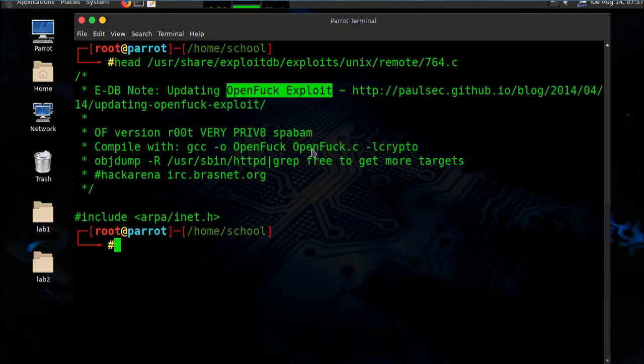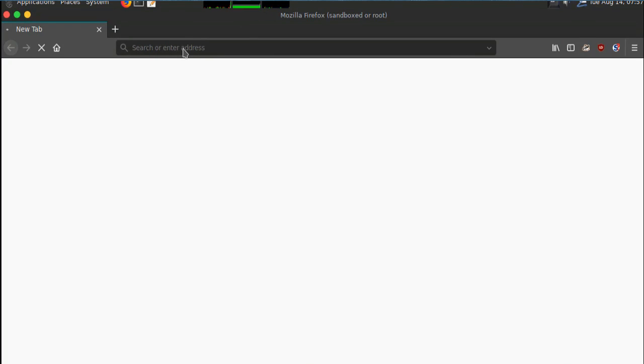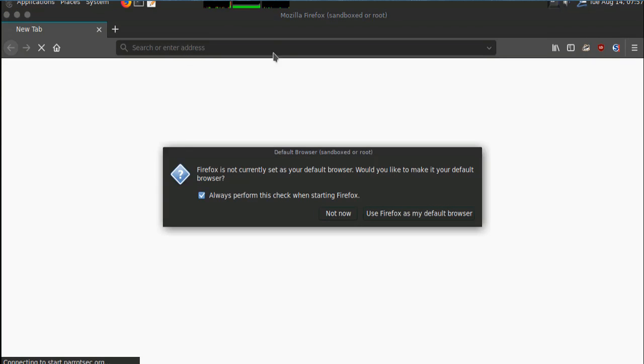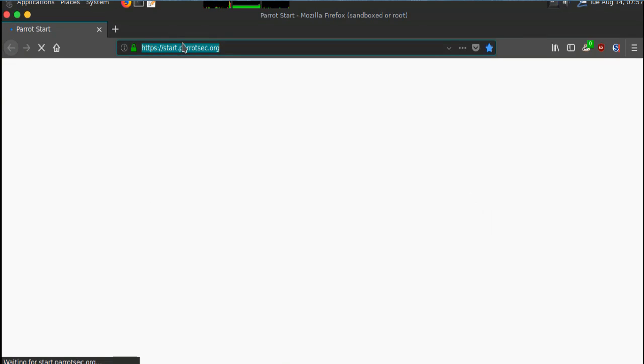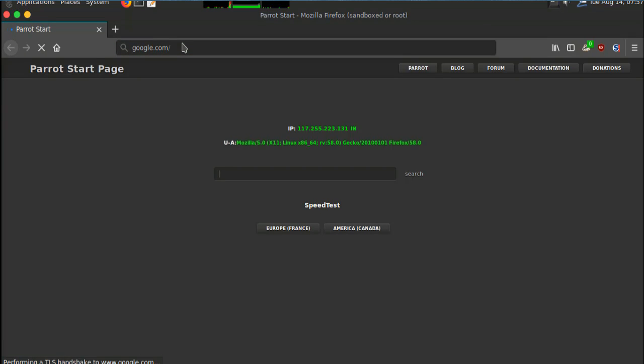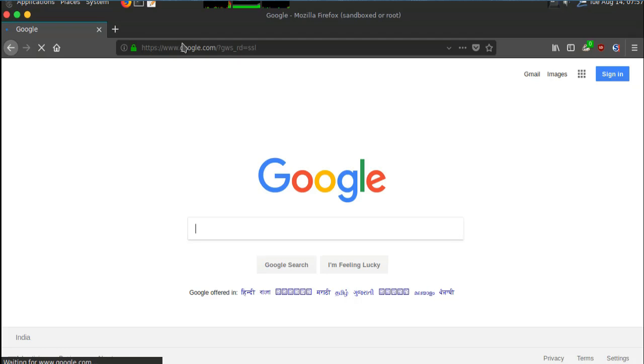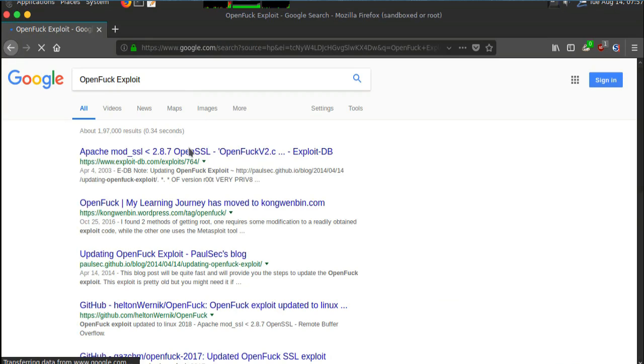I'm gonna copy this. Instead of the website, I think we can simply go ahead and search it on Google. Maybe we get something better. Let's try that. So google.com. Let's paste it right here, and we have the Exploit-DB page here, right?